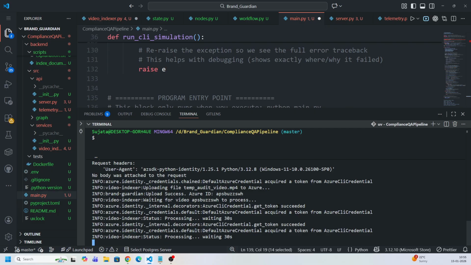You can see the token has succeeded, which is great. So you can see waiting for 30 seconds. If you can recall, we had coded this, right? Now this is waiting for 30 seconds for the processing to happen. Okay, all right, let's see what it does.